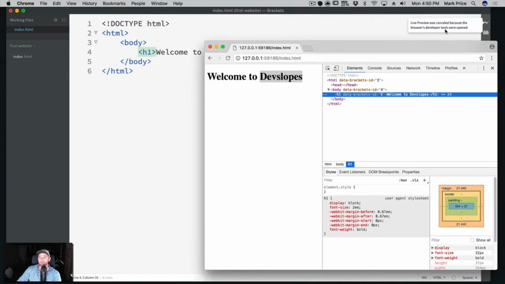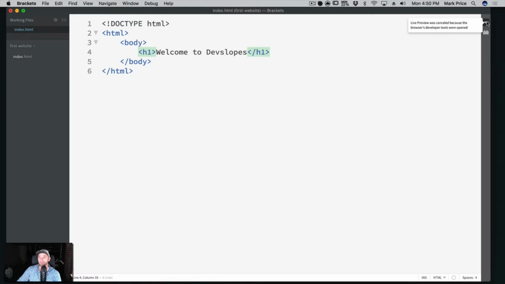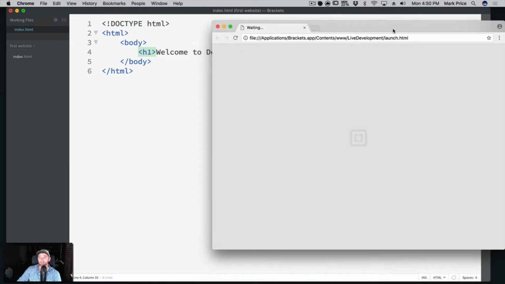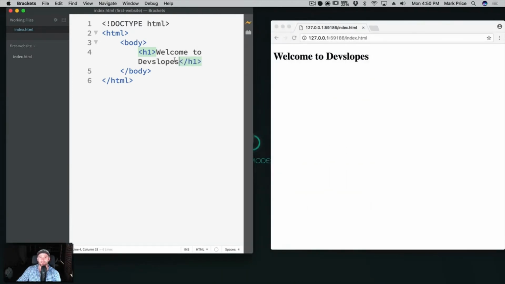Live preview was canceled because the browser's developer tools are open. So just know your live preview will actually not work if you pull open the developer tools. And if you don't remember, the live preview is very powerful. It lets us do things like code and watch the results at the same time. So if I say welcome to DevSlopes, exclamation, exclamation, exclamation, the live preview shows that in real time, which is why I like to use Brackets, because that's pretty dang cool.